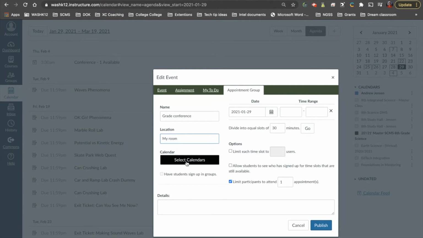And then I'm going to select a calendar. Now, if you had multiple different courses that you taught, your calendars would be here. I'm going to select this calendar. And then I have the option here to have students sign up in groups. So if we're talking maybe about our projects or presentations or having a reflection about something like that, I can have that. And then I'm going to come up here and pick my date.